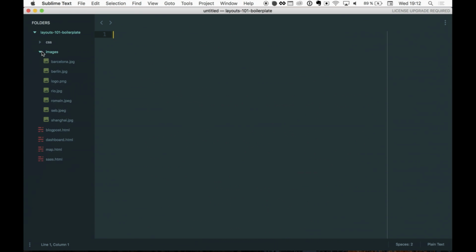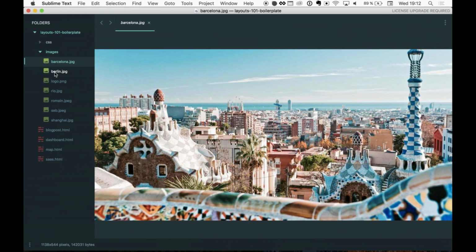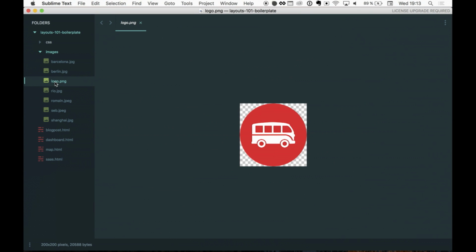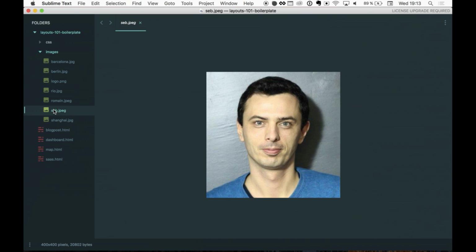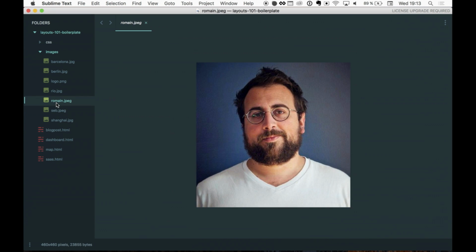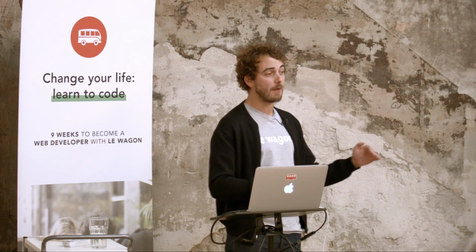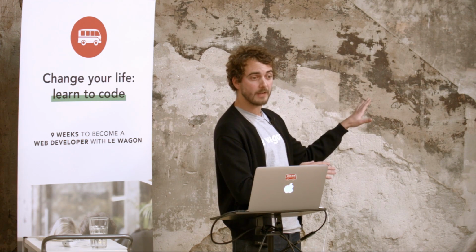Images, right? I have a folder with some images that I will use during the workshop: images of cities where Le Wagon is running a bootcamp, Barcelona, Berlin, the logo of Le Wagon, and a bunch of avatar pictures of my two co-founders, Sébastien and Romain. So I just have a bunch of images. What else here? Yeah, I've got a bunch of HTML files. And if you look, every HTML file will be a different layout. So those are the 4 examples we will code tonight.